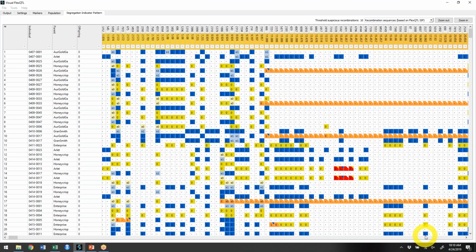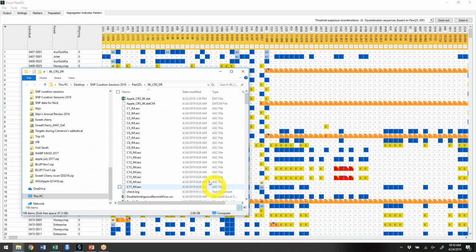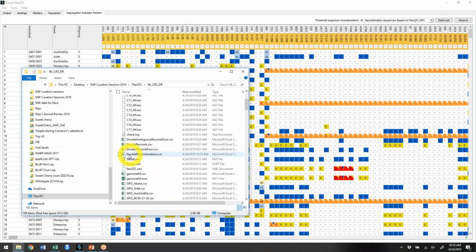It will automatically give a name to that file, and that file name is double recombinations. So there are two files: the double recomb file, which is showing all the singletons, no matter what the interval is over which they occur, and this one, showing all double recombinations, but only within the interval that you asked for. And so let's have a look at both of the files.